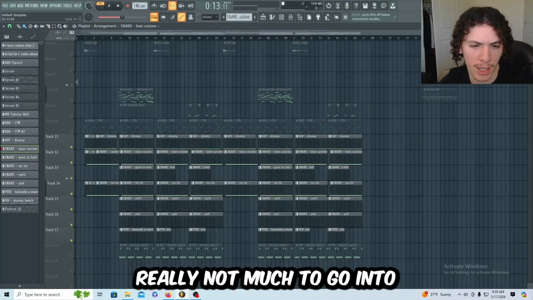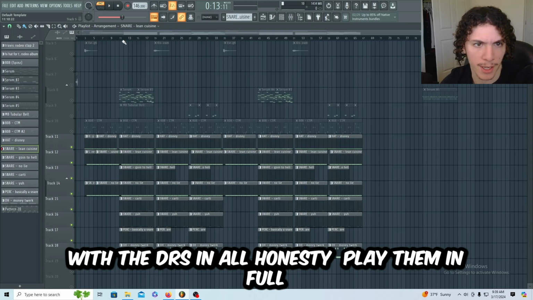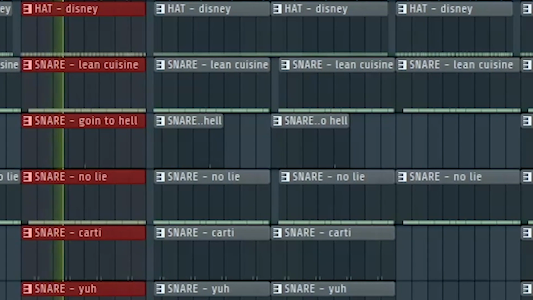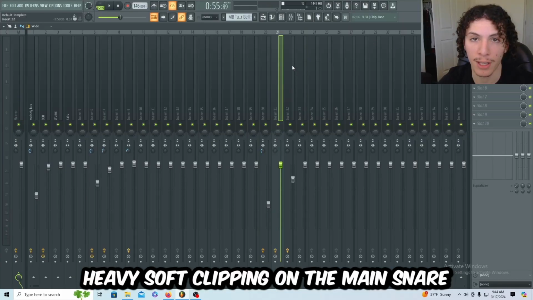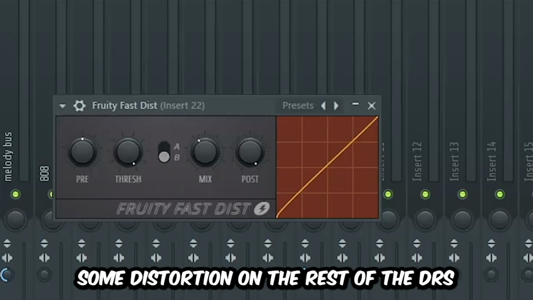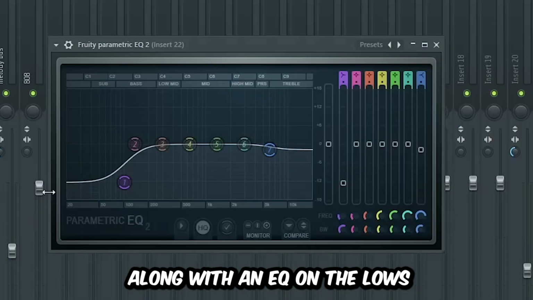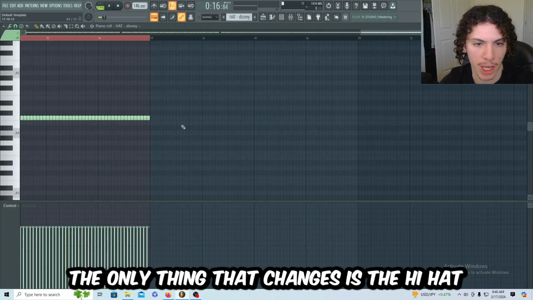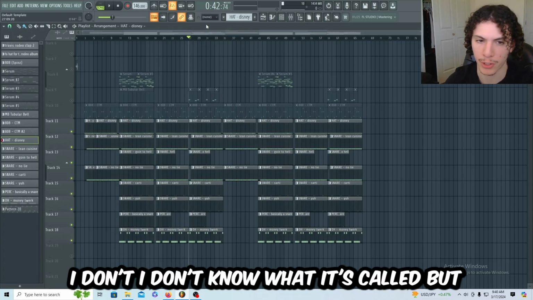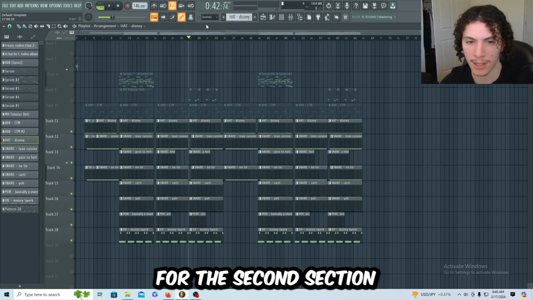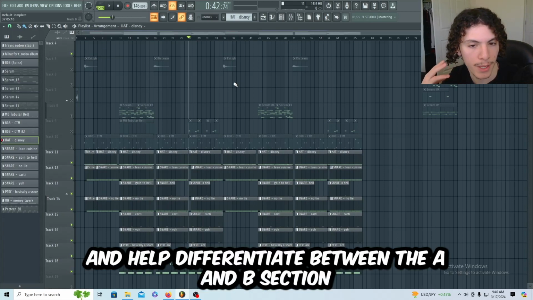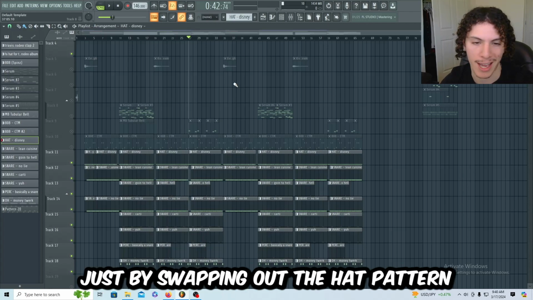Really not much to go into with the drums, in all honesty. I'll play them in full. Heavy soft clipping on the main snare, just to give it a little bit more grit, a little bit more distortion. Some distortion on the rest of the drums, along with an EQ on the lows. The only thing that changes is the hi-hat turns into this faster paced one, the double step. I don't know what it's called, but for the second section, now that there's a change in the melody, and to help differentiate between the A and B section, the rhythm changes up a bit just by swapping out the hat pattern.